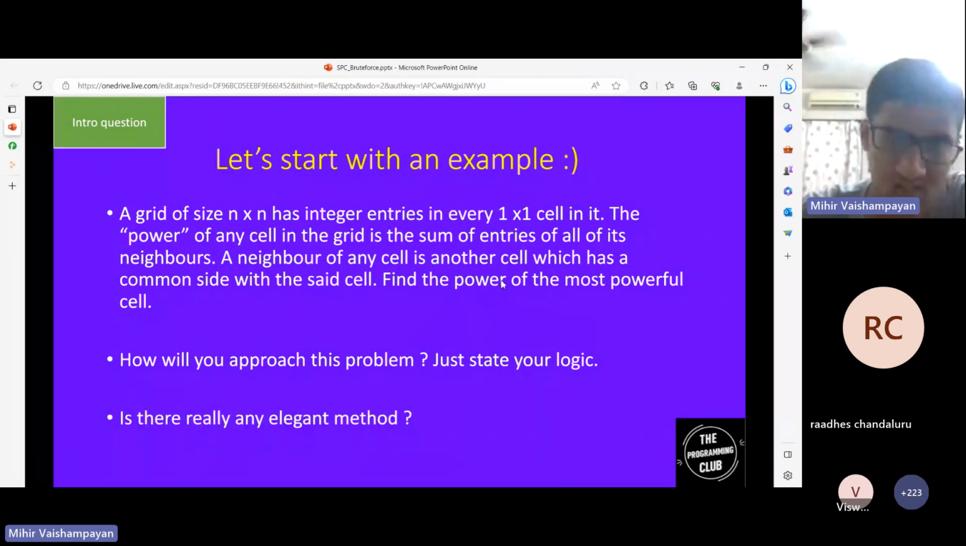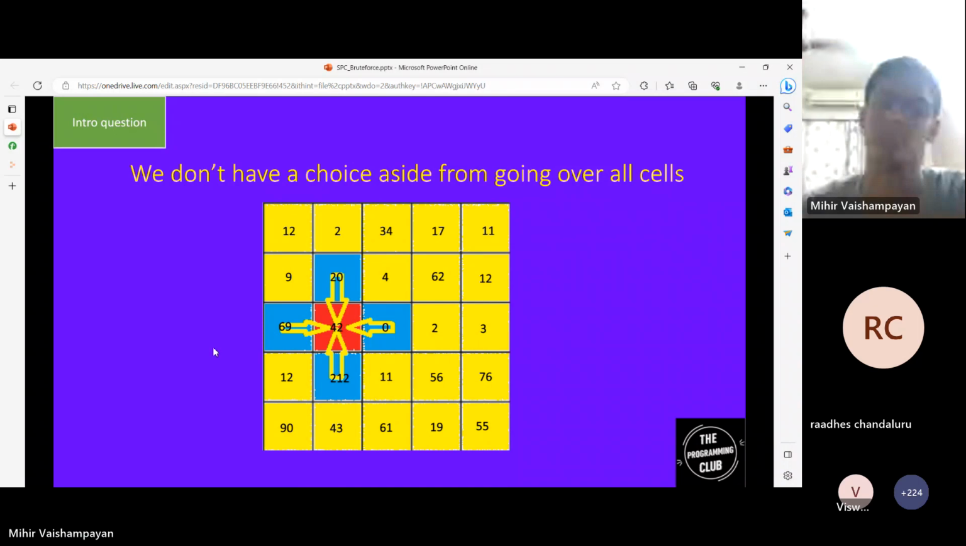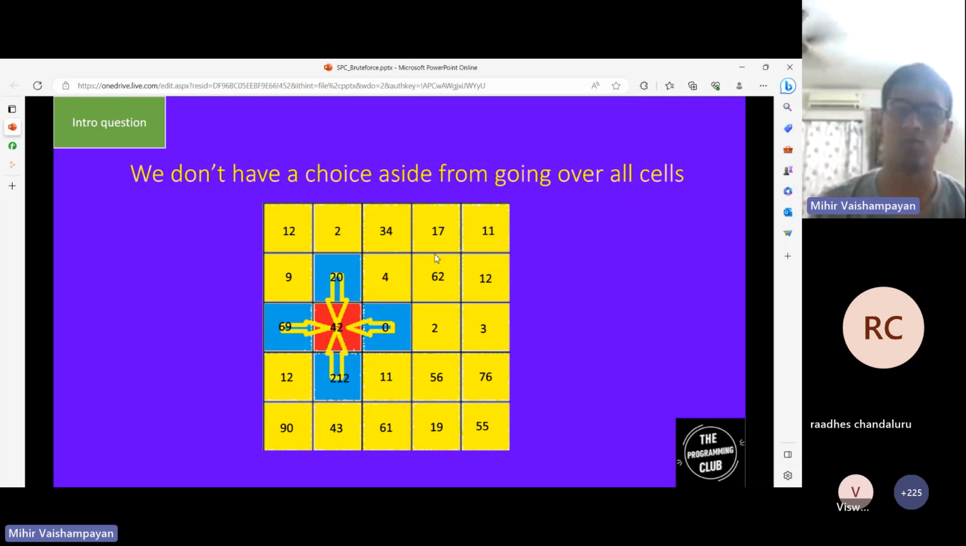And I want you to think, is there really an elegant method to do this? What I believe most people will do, and that's the best method, is approach each and every cell, calculate the power, and then among all the powers, find which one is the maximum. We don't really have a choice aside from going over all the cells. And here what we are essentially doing is implementing an O(n squared) algorithm, right? You have an n by n grid, and we go to every cell and calculate the power, and we don't have a choice in this.